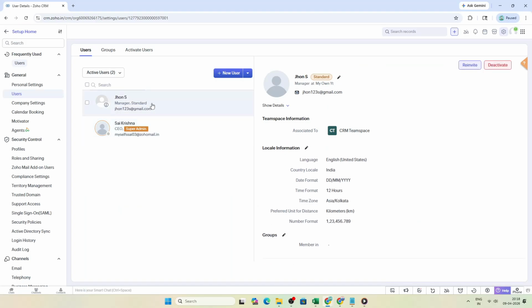You'll see names and statuses. And this is where you'll manage who has access. From the list of users, select the person you want to remove. Take a moment to verify you've selected the correct account to avoid removing the wrong user.